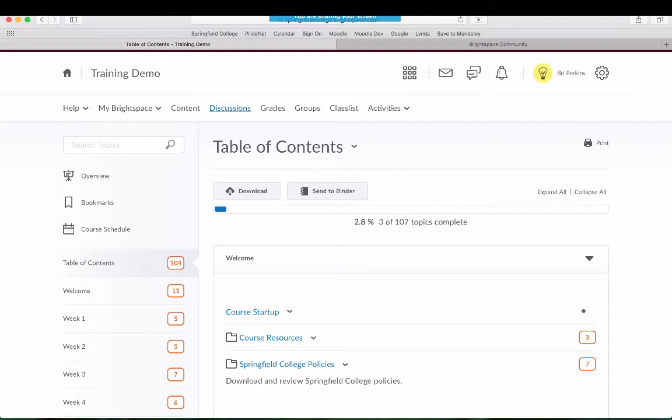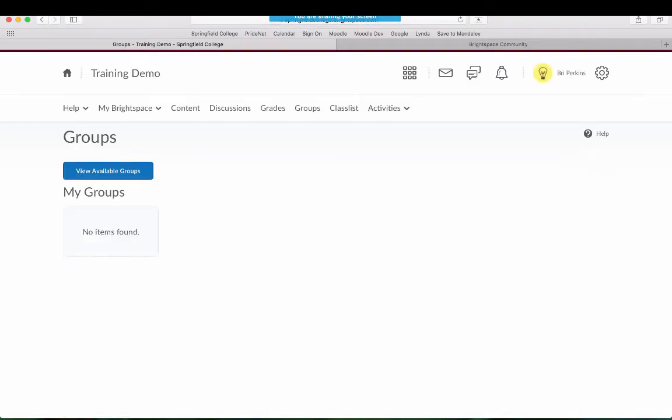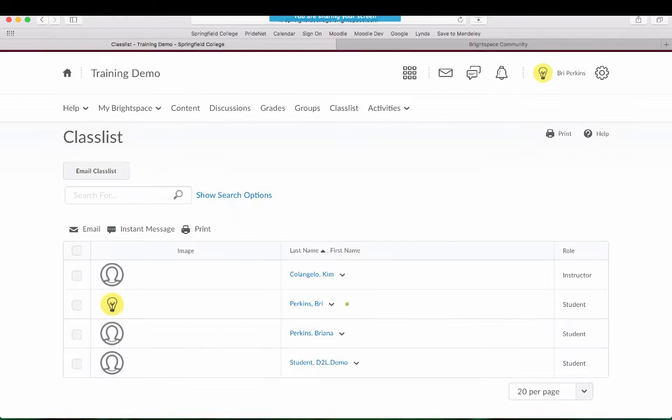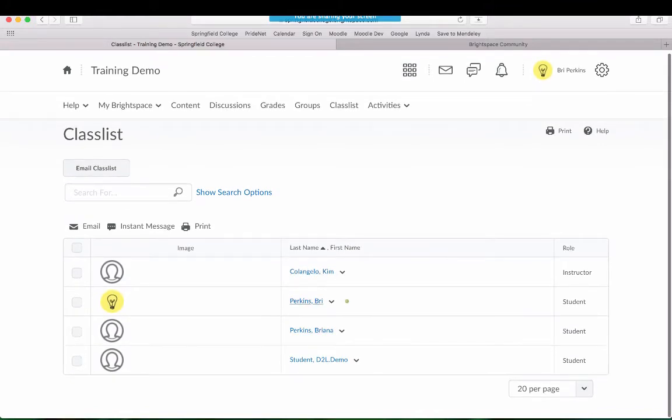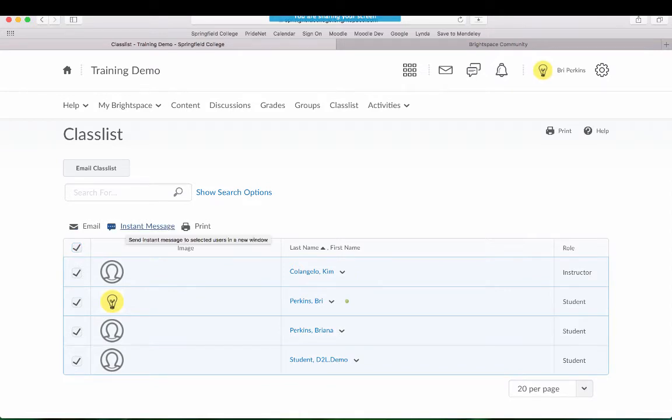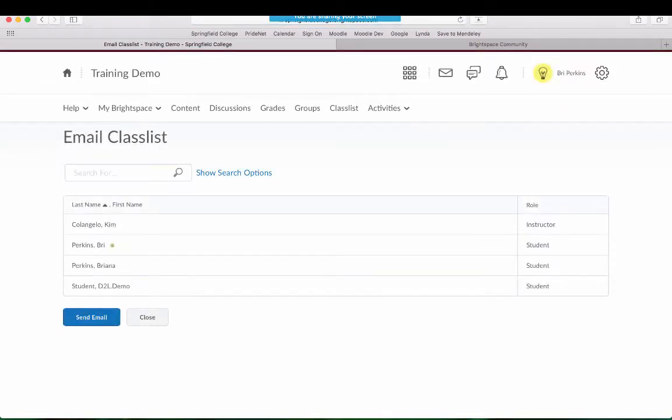You also have your discussions and your grades, and Kim's going to touch on those a little bit more. But you also have groups. So if you do want to do group projects or group students, you can create groups right within here. And then my favorite, class list. This is actually going to be all the students listed in your course. So you can see here's all my students, here's my instructor. If I wanted to email all of my students, I could either click individual ones, or I can click the entire list and send either an instant message that shows up in D2L for them, or email them. Or I can print that class list if needed. So I can hit email class list, and just like that, I can send an email to those folks.